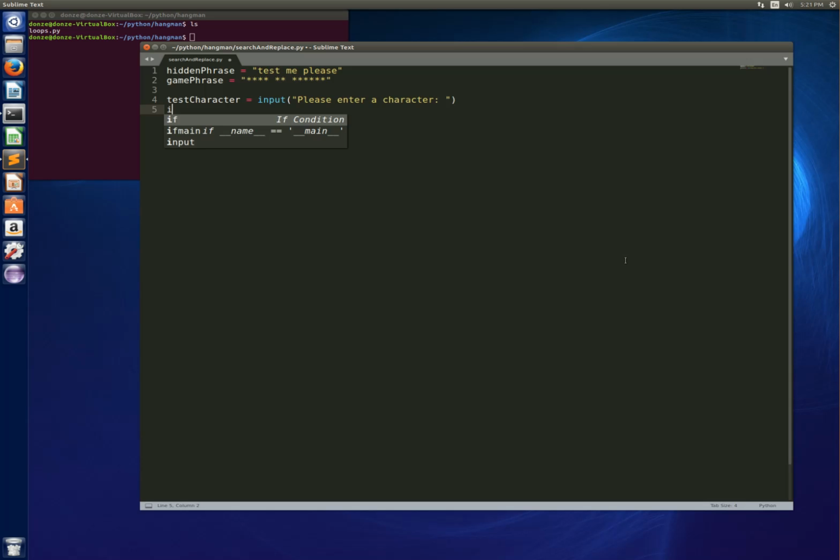So I'm going to do an index equals 0. And what the index is going to do, it's going to give me the position in the string. So if it's on the T, the index would be 0. If we go to an E, the index would be 1. And then S is 2 and T is 3 and then the space 4 and so on. So it's just going to go through the string and replace as you go.